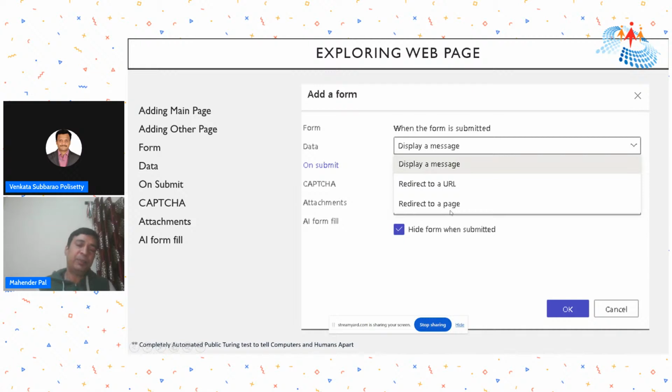Or there is another page. So let's take an example. We have a home page, right? Under the home page, we have an option to create a contact. When they click on that, we will open the form, they will fill in the details, and when they click on save, we want to redirect them back to the home page again. Then we can select this option, and when this option is selected, we will get another lookup, and under that lookup we can select which page we want to redirect them back to after the form is submitted.